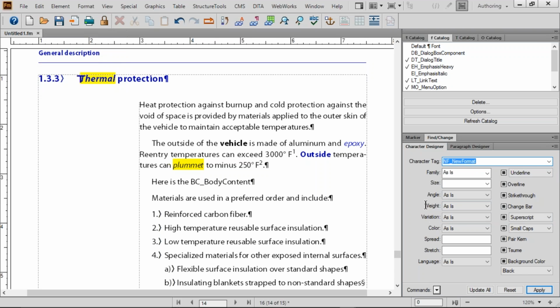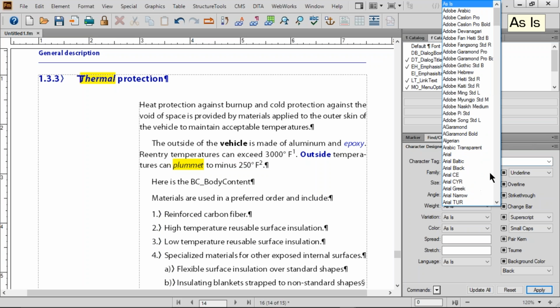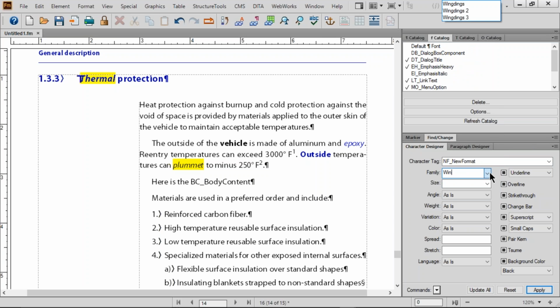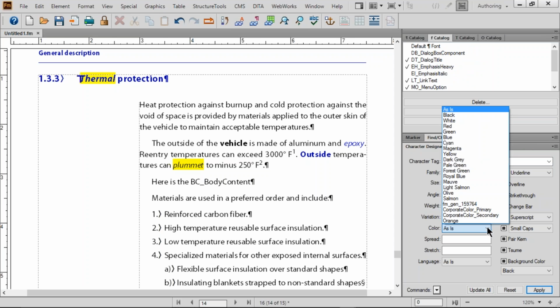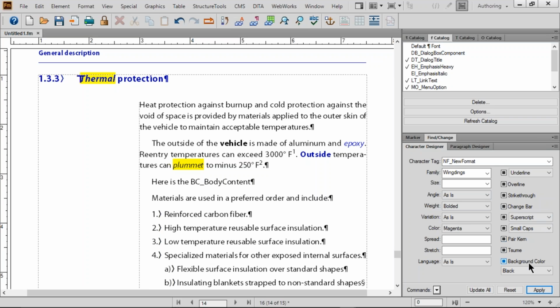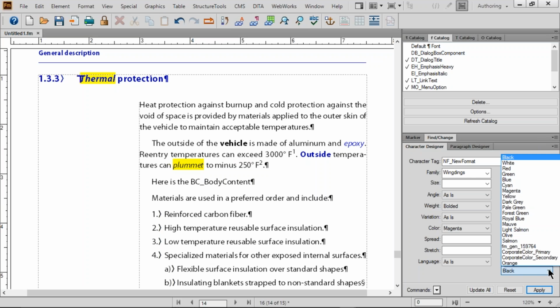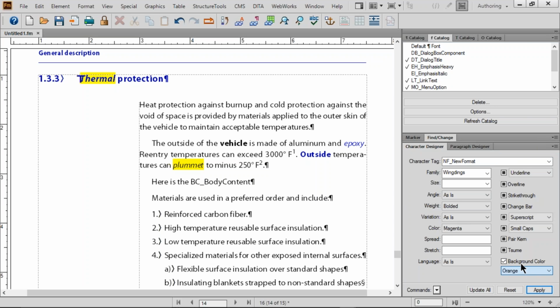But now I can choose it from the drop-down, and I can go in and I can set up all of the properties. I could decide that the new format is going to have some horrible things. I'm going to make it Wingdings. So I choose Wingdings in the drop-down. I typed it in order to get to it a little quicker. I'm going to make the Wingdings appear in bold. I'm going to set the color for the Wingding to be magenta, and I will set a background color on it. This is going to be horrible. I'm going to set a background color of orange.